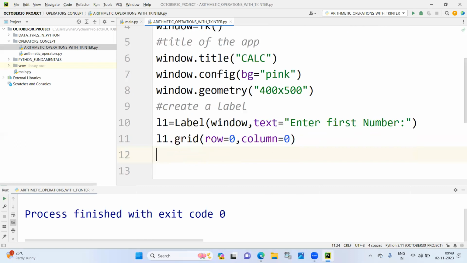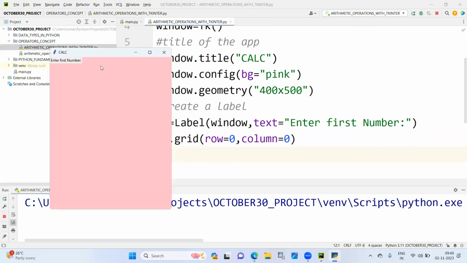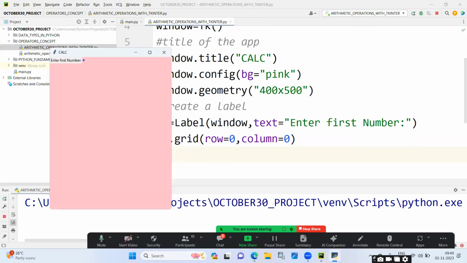Now, ఈ లేబుల్ పక్కనే ఇప్పుడు ఇక్కడ క్రియేట్ అయింది కదా లేబుల్, ఈ లేబుల్ పక్కనే నాకు ఒక ఎంట్రీ బాక్స్ కావాలి. Because we want to enter a number, right? So this is called an entry box, correct? Okay.